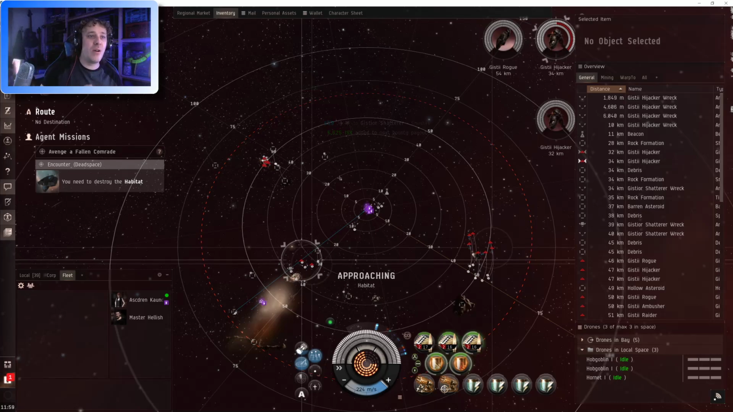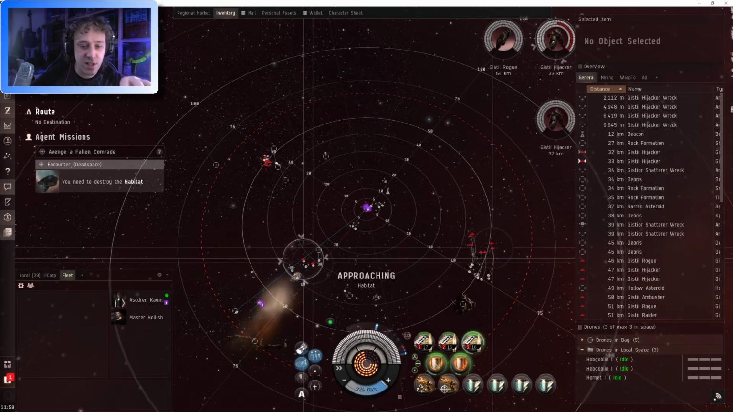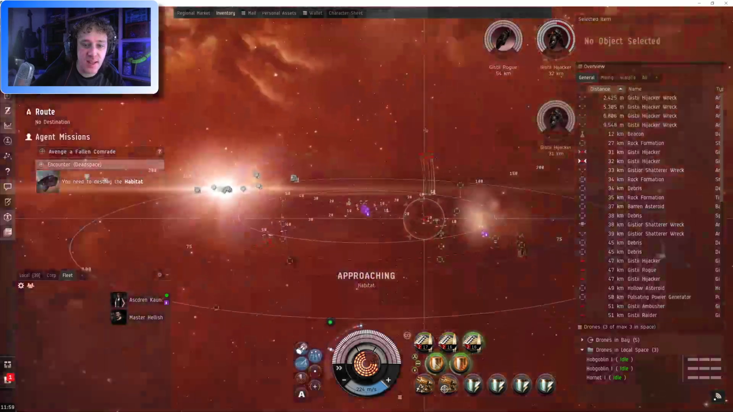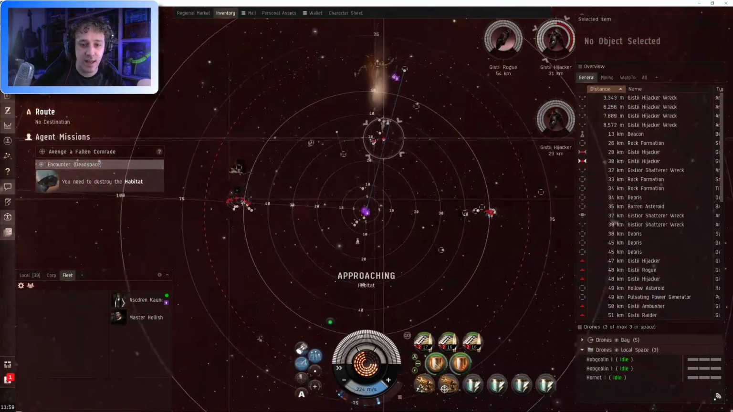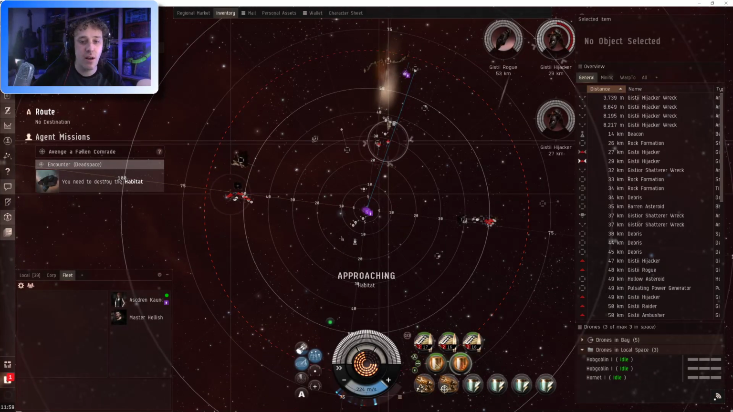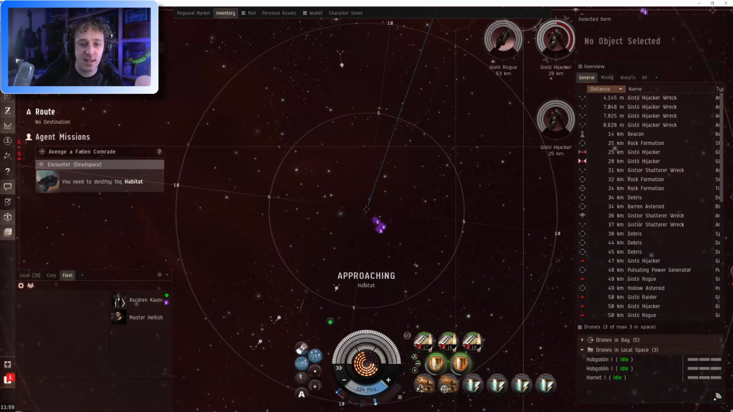Stilgar says, I have no idea what I'm looking at. Well, basically, we're in space. This is called the tactical overlay. So it gives you an overlay of distance of things from you. If we zoom in, it's a bit easier to see.